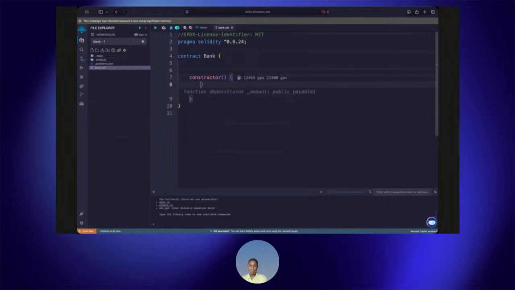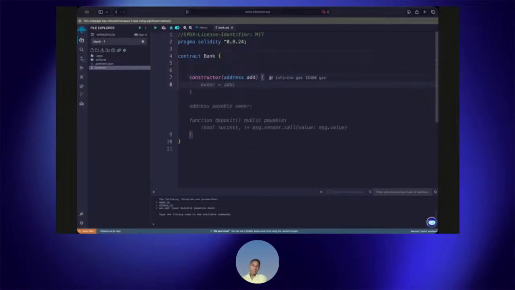What this constructor is used for is that whenever the code is deployed, this is the function that runs. So anything in this constructor will run. In case I declare, let's say, an argument address, and I name it add, I can then say the owner is equal to add. So the owner of this contract will be add, and this is the code that will run when you first deploy the contract.